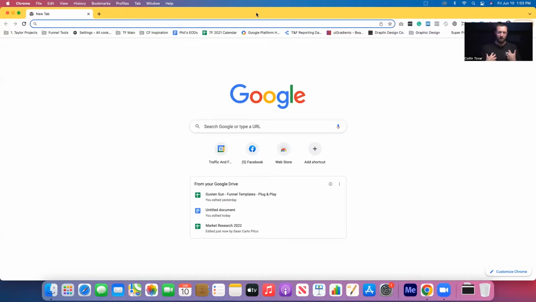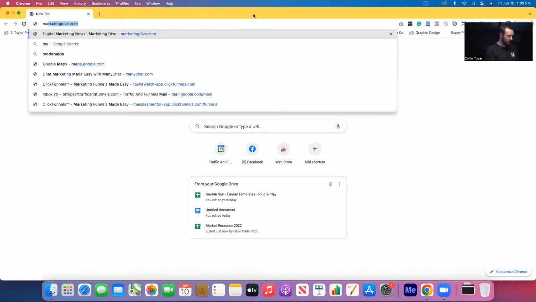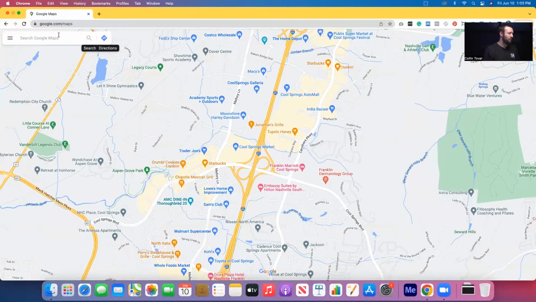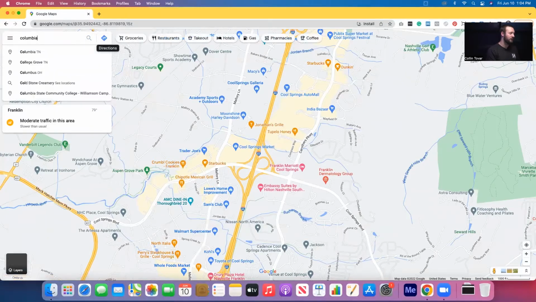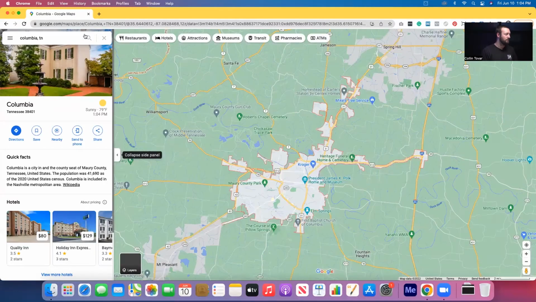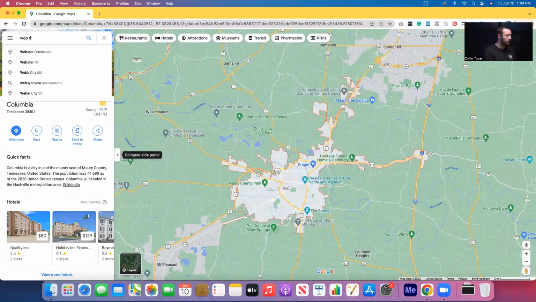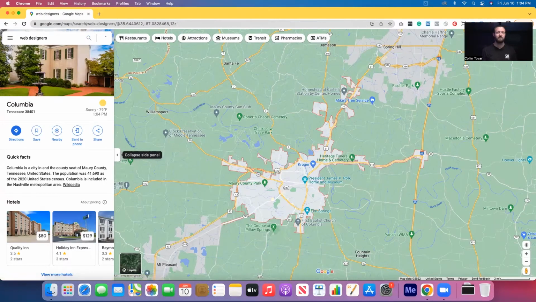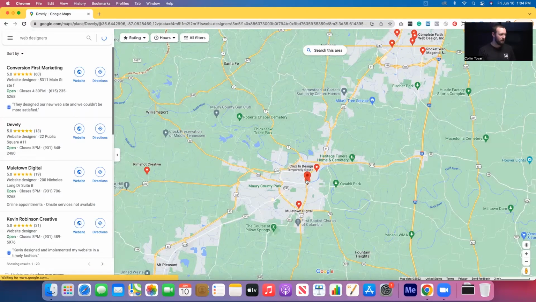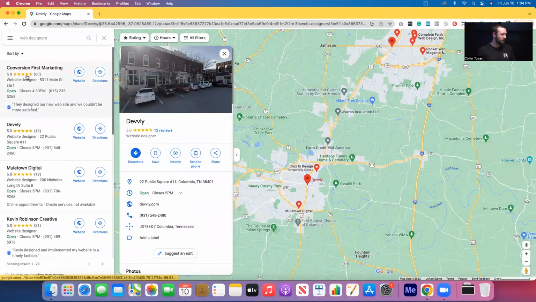The second thing I'm going to look up is my competitors. So if I'm a web developer, I'm going to pull up maps. Let's say I work in Columbia, Tennessee, for no apparent reason. Say I want to look up web designers in this area. If I'm looking up local competition, I'm going to look up actual web designers. So Muletown Digital, Crux and Design, looks like they're temporarily closed. There's another one, Conversion First Marketing. I'm going to look up specific people.